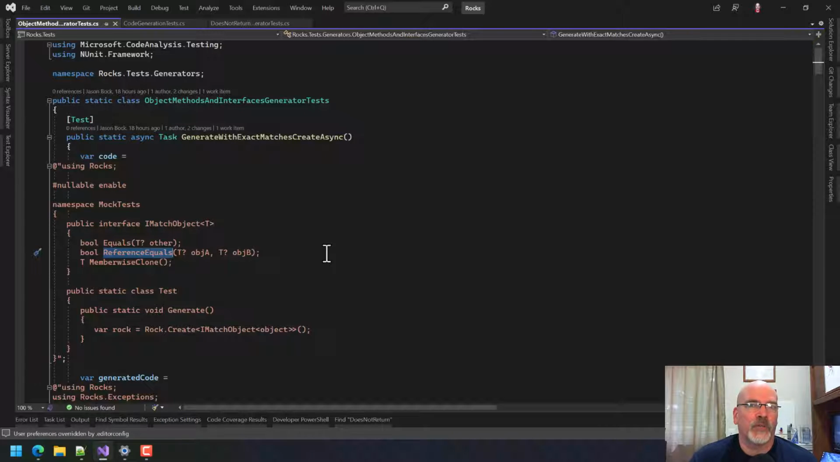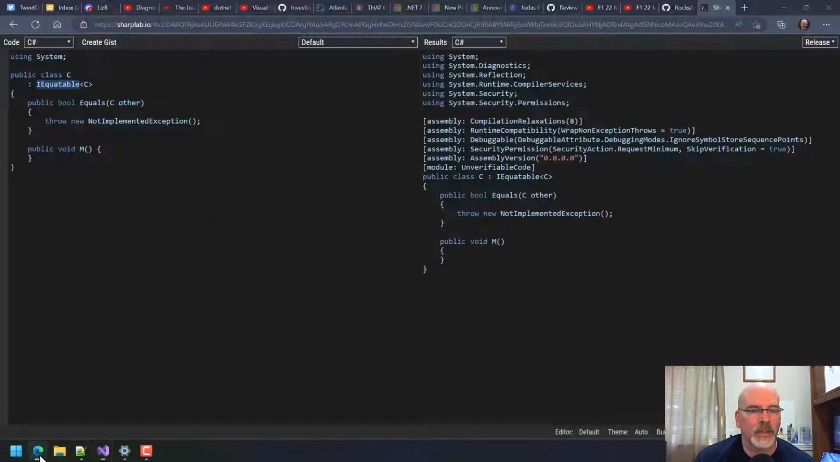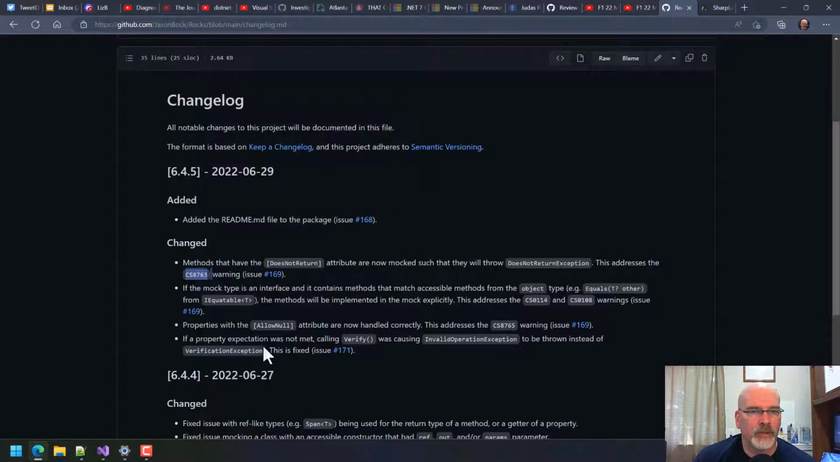So I first thought it was just the virtual instance ones, but no, if it's any of the members that are on object that are accessible, then we have to make sure that our implemented mock methods that match it, either by return type, differ by return type only, or exact, are implemented explicitly. Okay, so that fixed that problem. Okay, and then what's next?